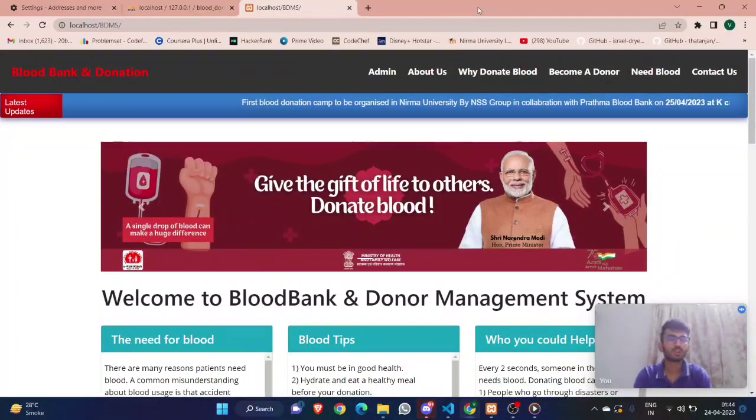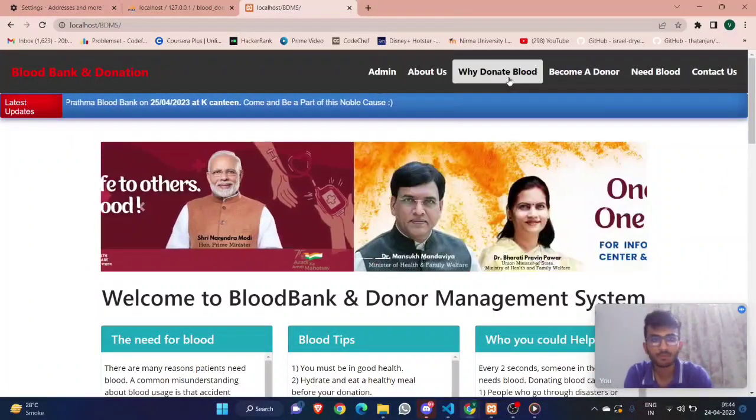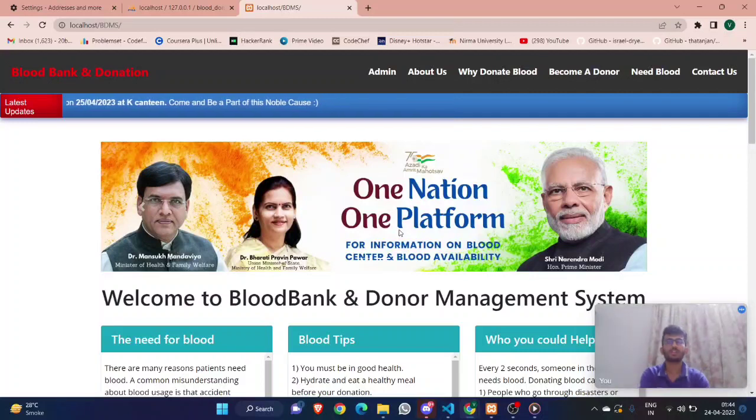Right now what you are viewing is the basic homepage of the user module. Once you fire up the project, the first screen that you will be viewing is the homepage of the user module. From here you can navigate to the admin module, and there are various pages present in the user module which we will talk about in the later section.